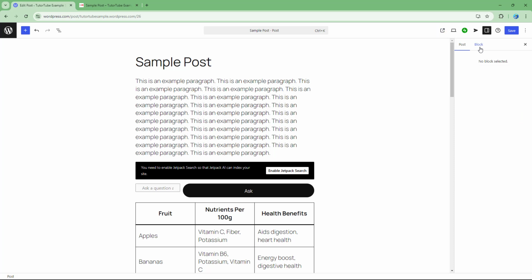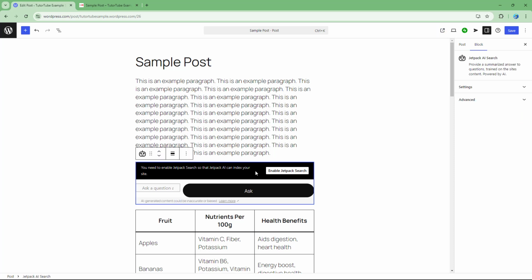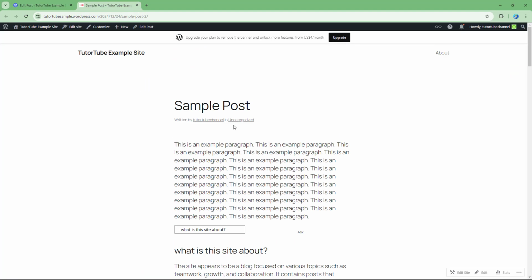Over here on the right hand side for this block, you can see that there are not many settings for this, and that is it. You can add an interactive AI element that users can interact with to ask information about the site easily. And that is how you can utilize the Jetpack AI Sets block inside of WordPress.com.